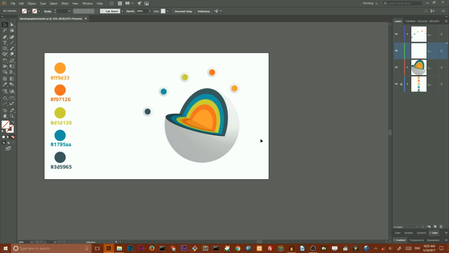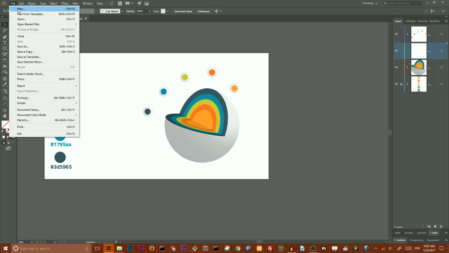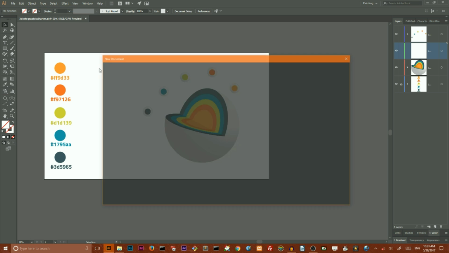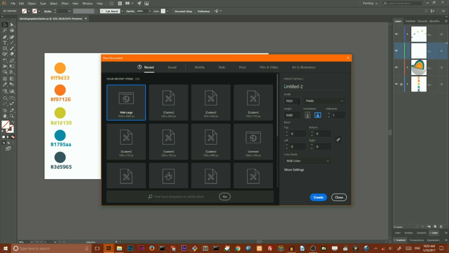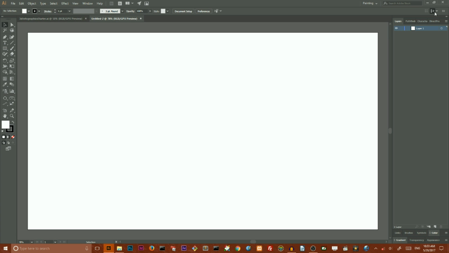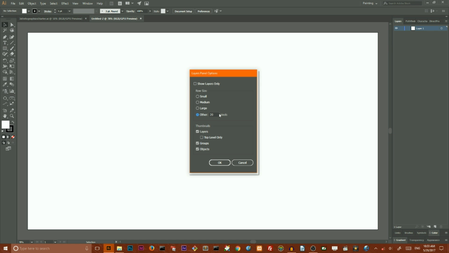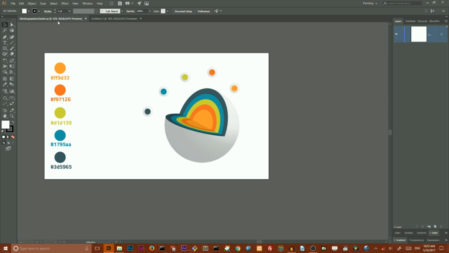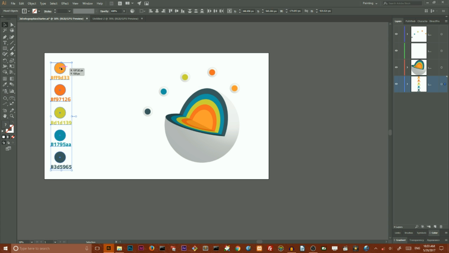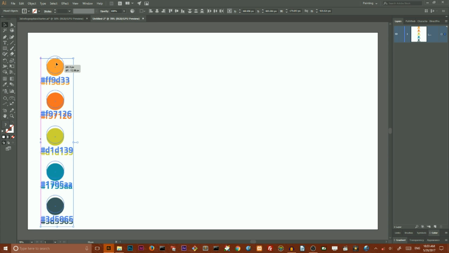So let's start our tutorial, and as always, go to File, New, Create a New Document, and I'm gonna size this document to 1920 by 1080 and choose the units as pixels. So click Create, and first of all I want to turn off Align to Pixel Grid and increase the row size of my layers so everybody can see them easily. Next, I'm gonna grab the colors of my infographic and paste it in my new artboard here and lock this layer.